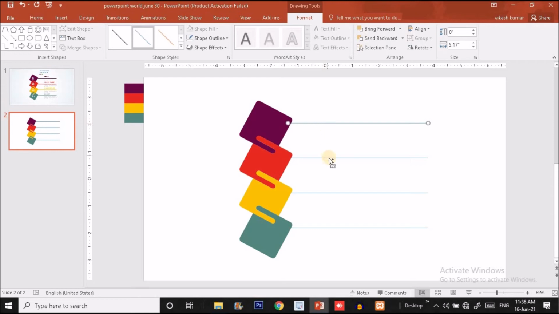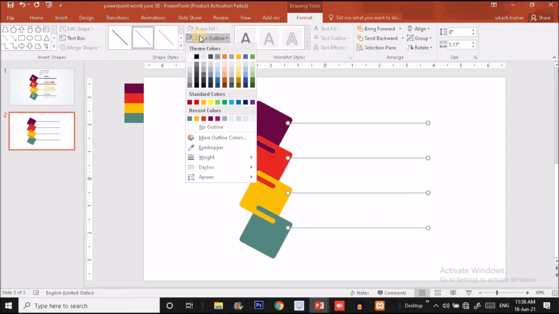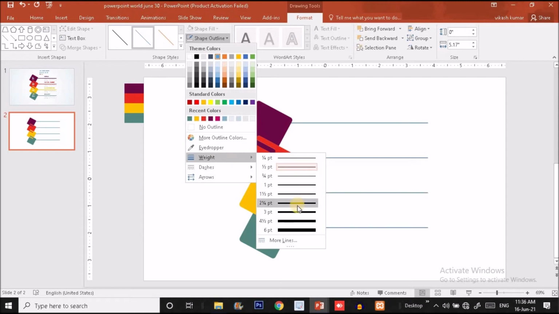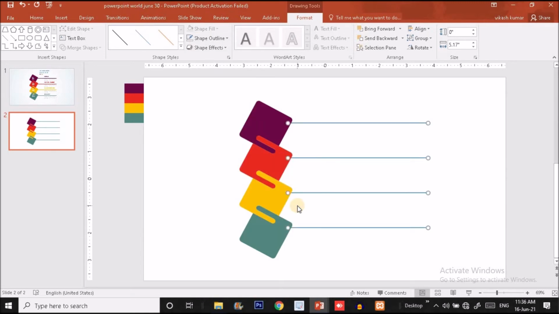Now the color, we have to make the line something more weight. So I'm going to click on the shape outline option. Here you will find the weight option. Just click on that and choose this type of weight like this. Okay. Now what we are going to do, we are going to change the shape fill of the line.